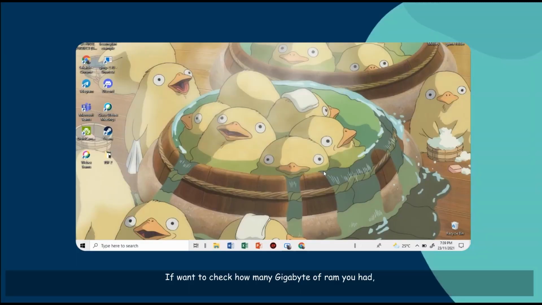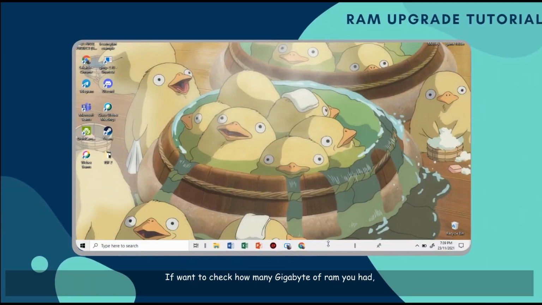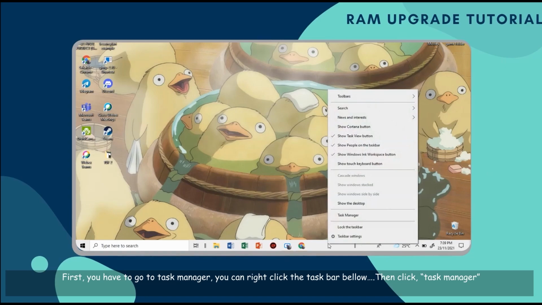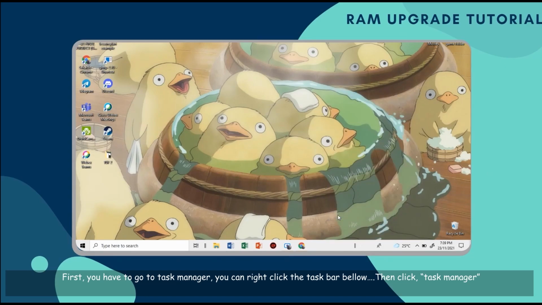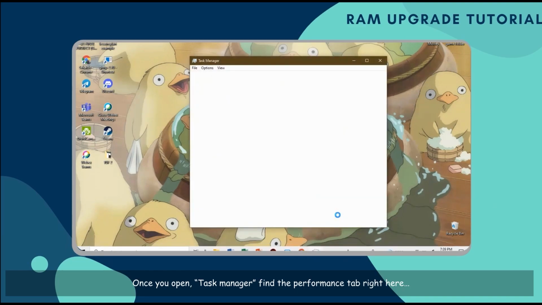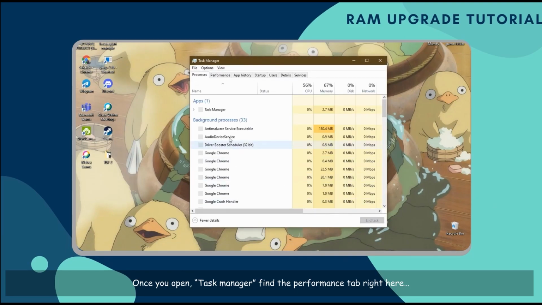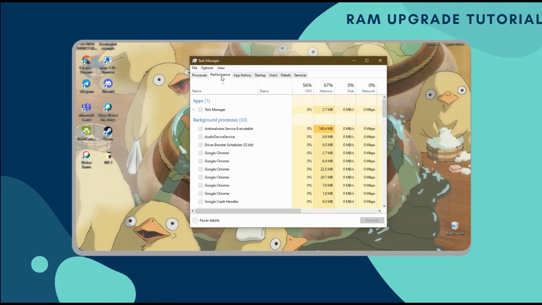So yeah. If you want to check how many gigabytes of RAM you have, first you have to go to Task Manager by clicking the taskbar below and clicking Task Manager. Once you open it, which is quite slow right now. Okay. Now you can see the Performance tab. Just click right here.